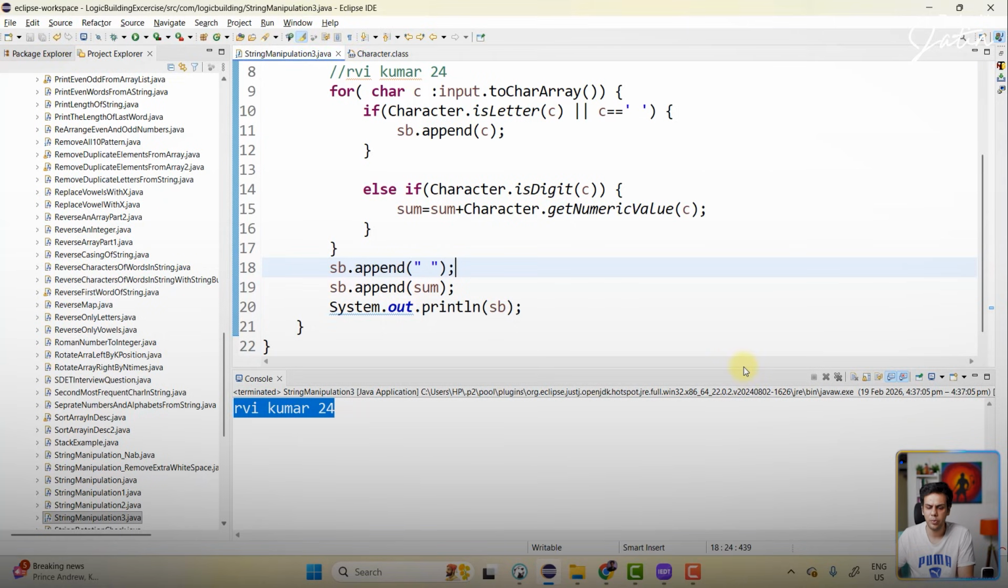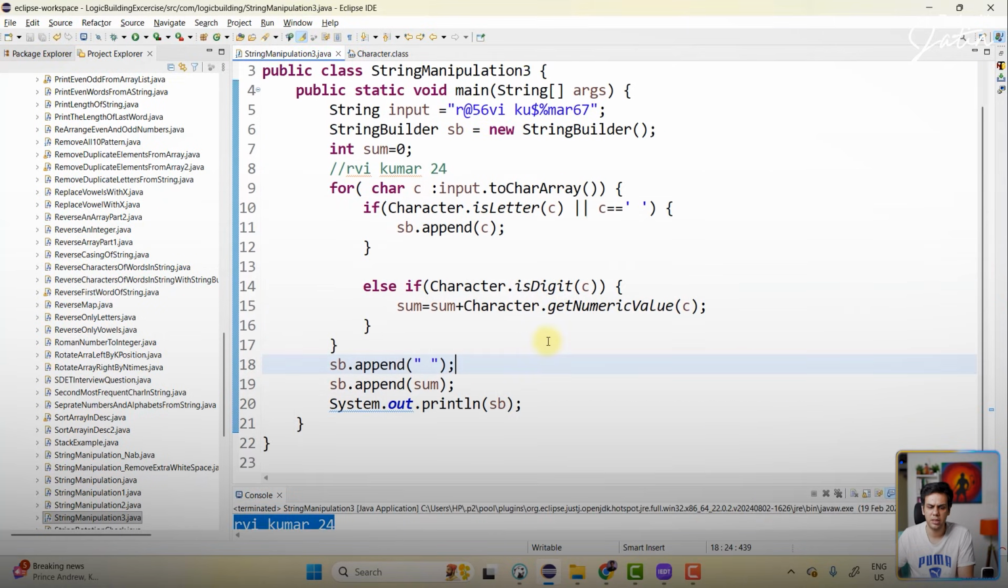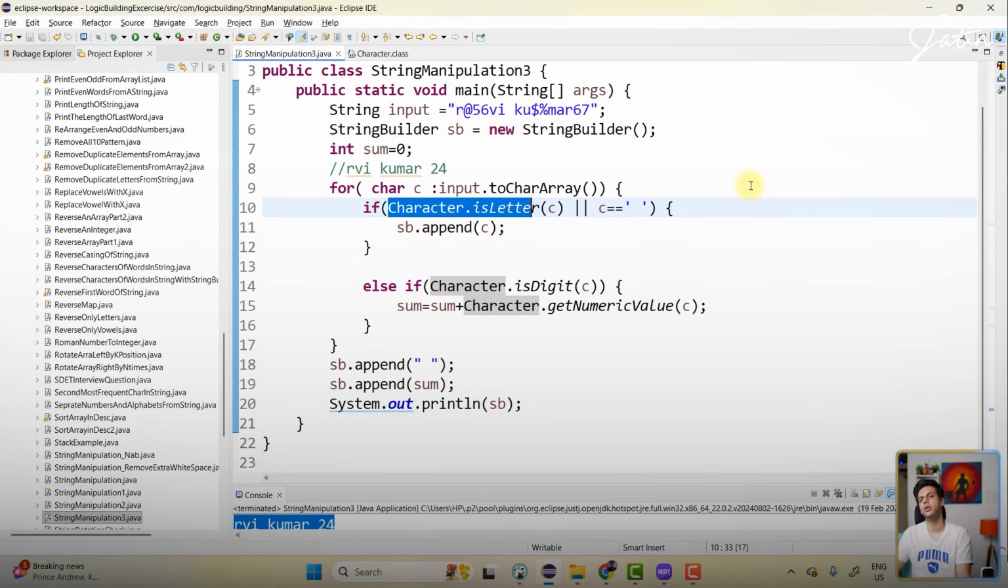It's a very simple program, guys. The thing over here is this whole program works on the character class and the different methods that we have in the character class. These kinds of problems we have solved a lot in this entire SDET mastery program.